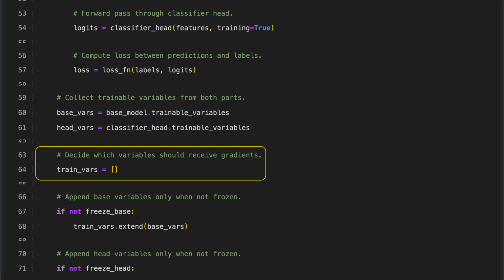Here we create an empty list that will hold the model variables to be updated during training. By starting with an empty list, we can selectively add only the variables from layers that are not frozen. This lets us control which parts of the model receive gradient updates. As a result, we can fine-tune certain layers while keeping others fixed, depending on our training goals.